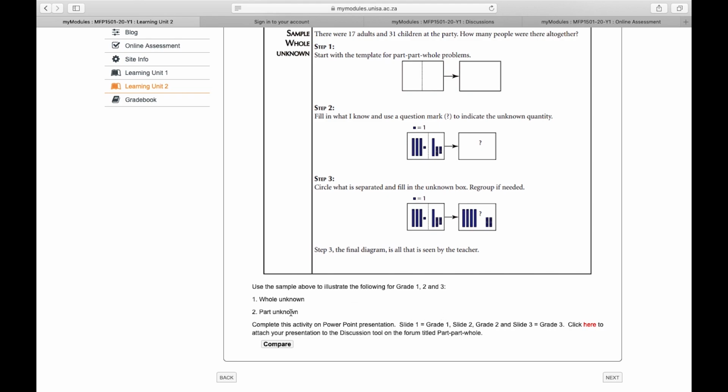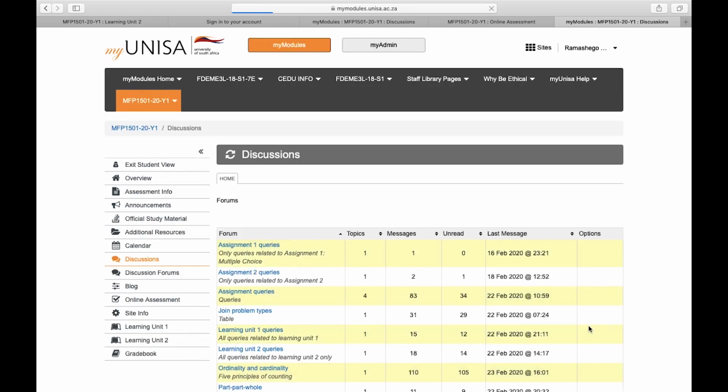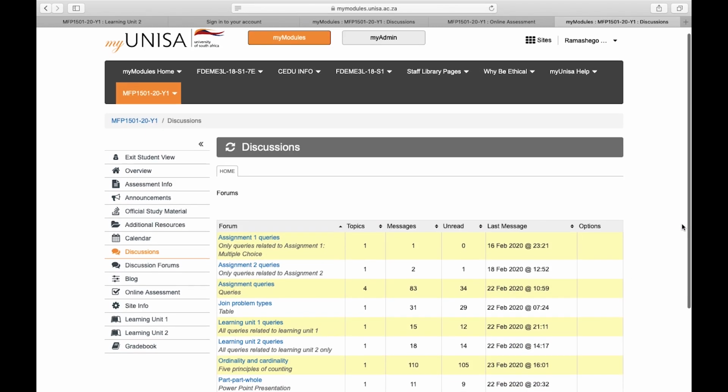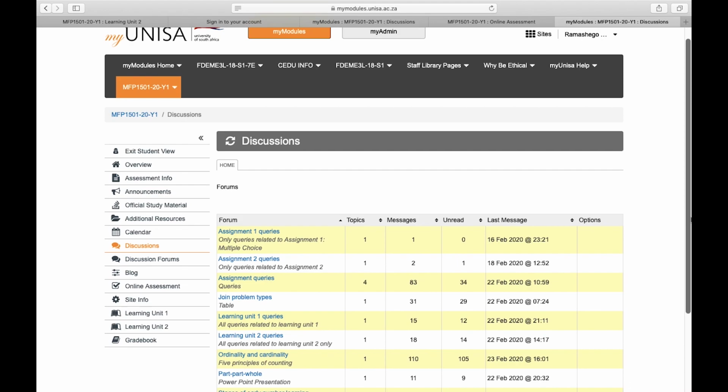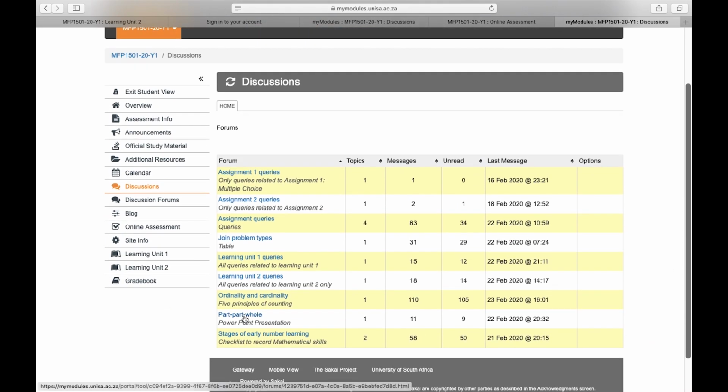So I'm saying to you, click here so that you can be taken where? To the discussion tool. The discussion tool actually is the most important tool on MyUnisa, because this is where you can do activities and post queries, and also just share information with fellow students. But I'm not saying it's the only tool.